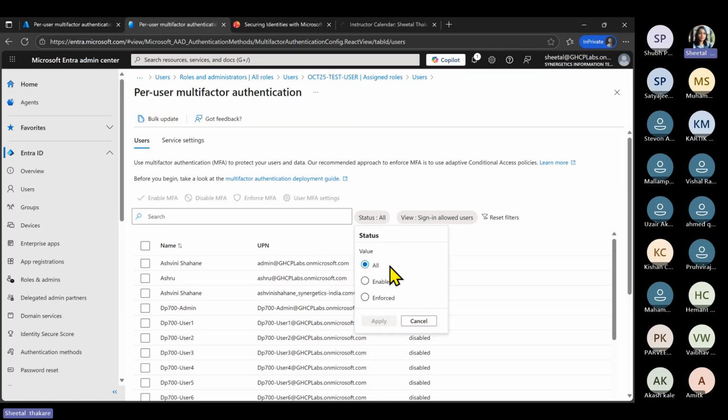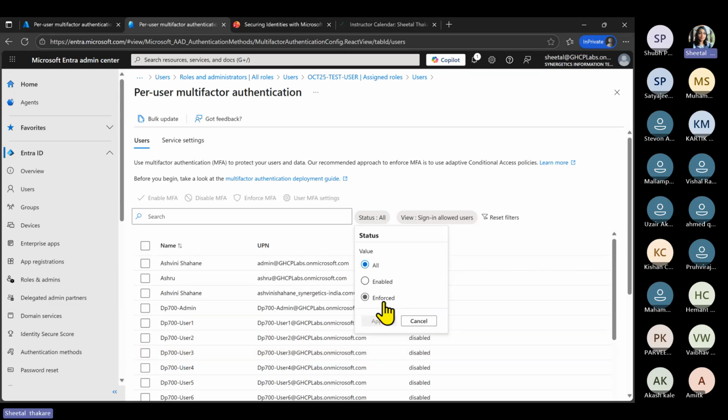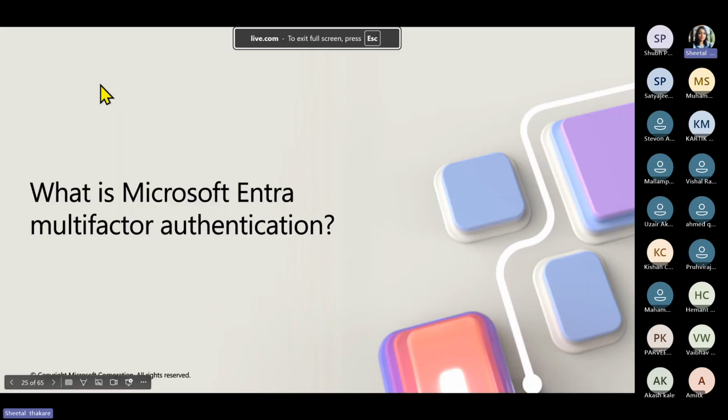What are the different status values? They are by default disabled. They can be the other two, enabled and enforced. What is the difference between enabled and enforced?